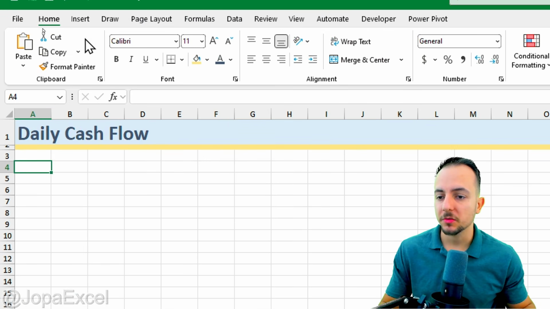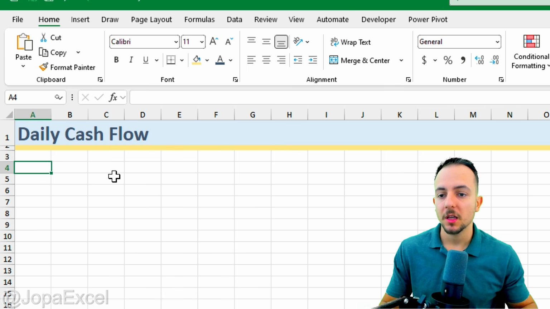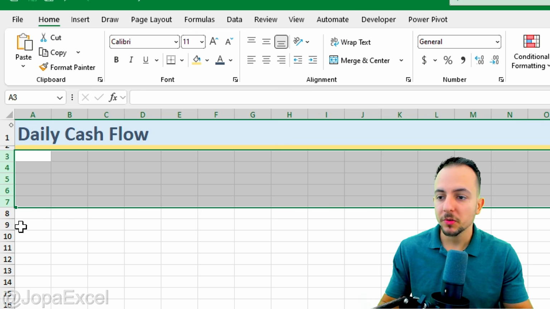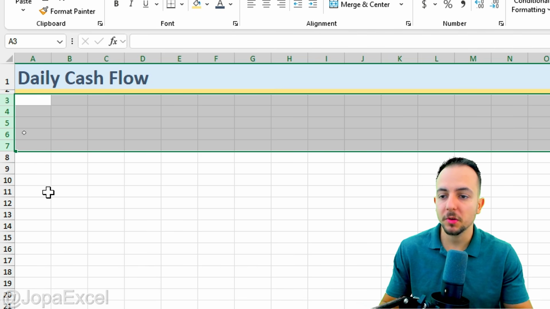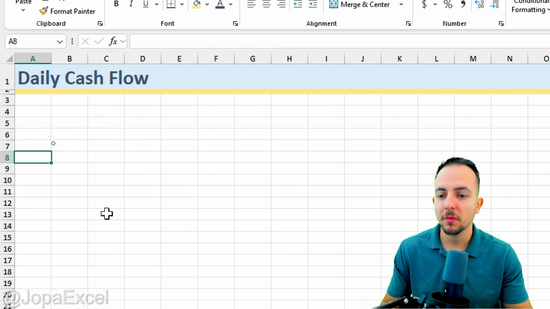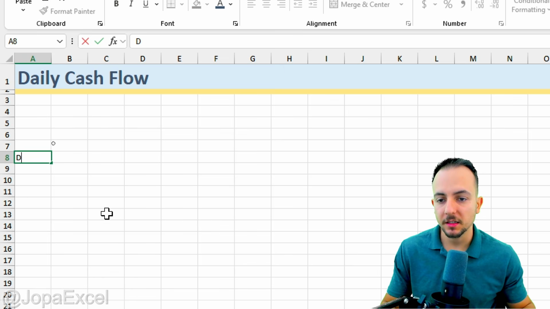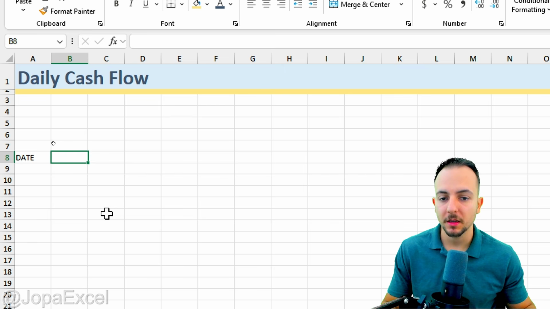Now we can start entering the important information. And I want to leave a few blank rows here so the header has some breathing room and it will be easier to build those cards later to show the total income and total expenses. Starting on row 8, let's say, I'm going to enter a very important field, which is the date. After date, I need to specify the type, whether it's income or expenses. So type, this is the next column I'm going to use.